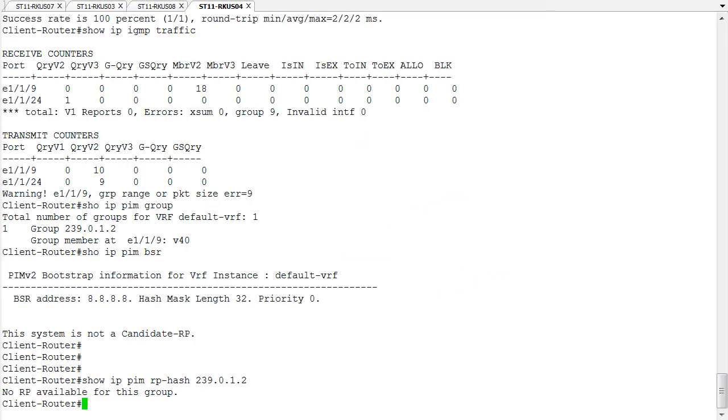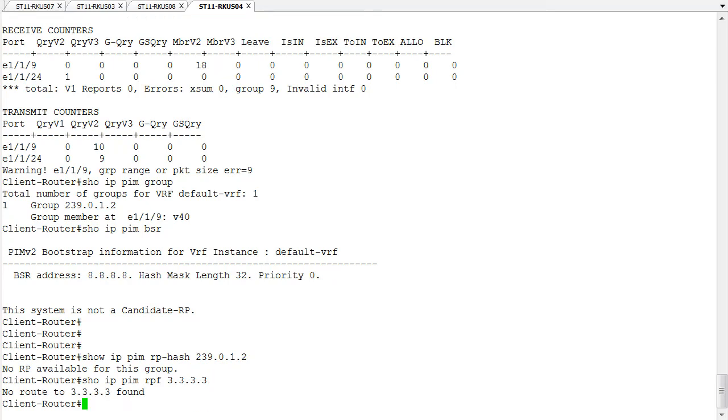So back in our client router, we're going to check PIM's RPF for this rendezvous point router, which we know is 3.3.3.3, right? Because that's the rendezvous point for this traffic stream. So we're going to do the show IP PIM RPF command, and we're going to look specifically at the 3.3.3.3 IP address. And we have no RPF route to 3.3.3.3.